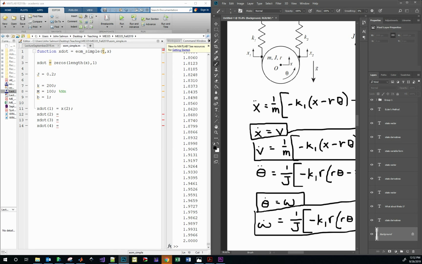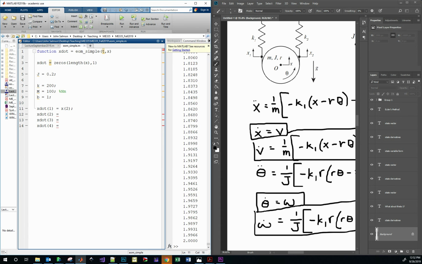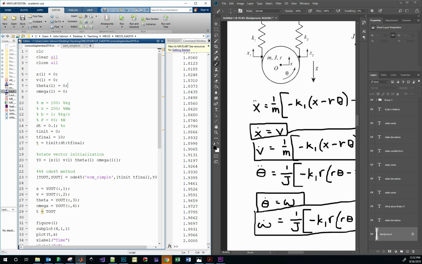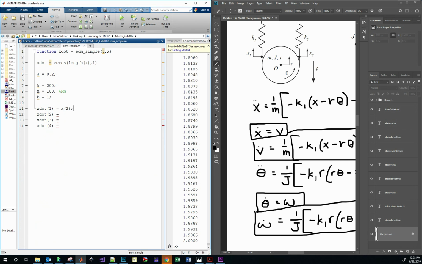So x dot equals v. Okay, since that is referring to my first state in my vector, I know that x dot is going to be equal to the second state in my state vector. That's going to be the same. I can come down here and do the same sort of thing with theta. Now I just need to place these inside the form.